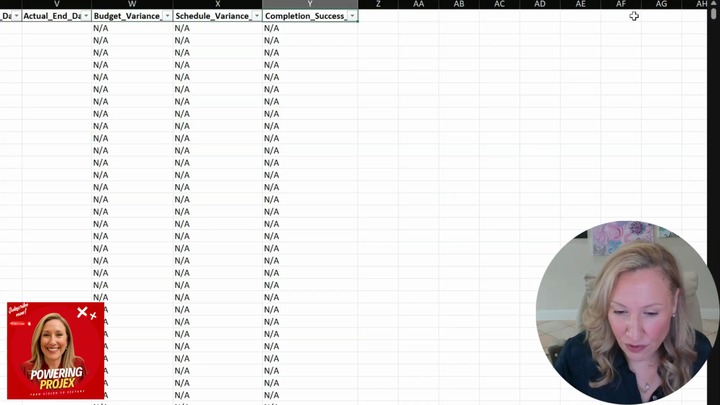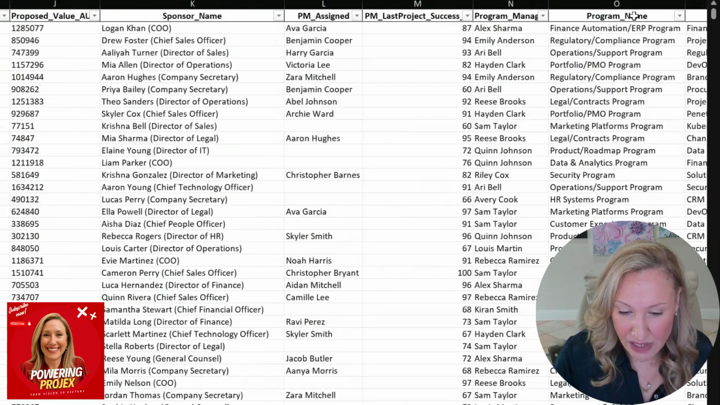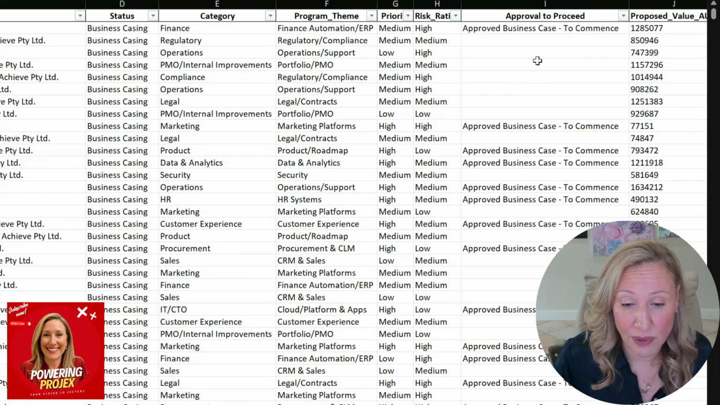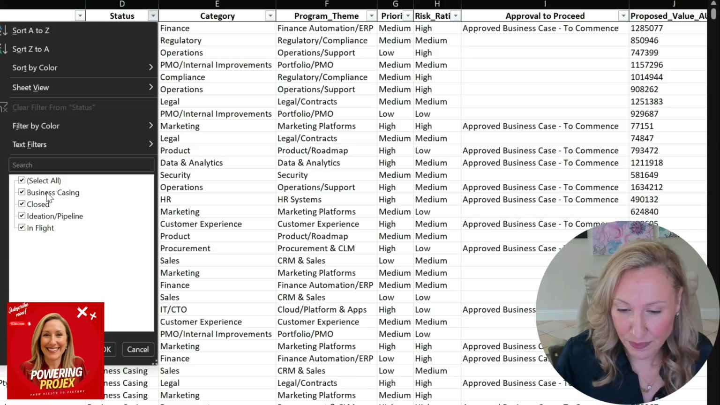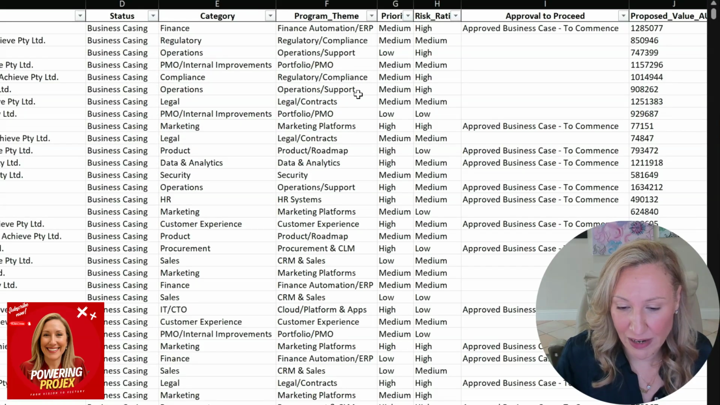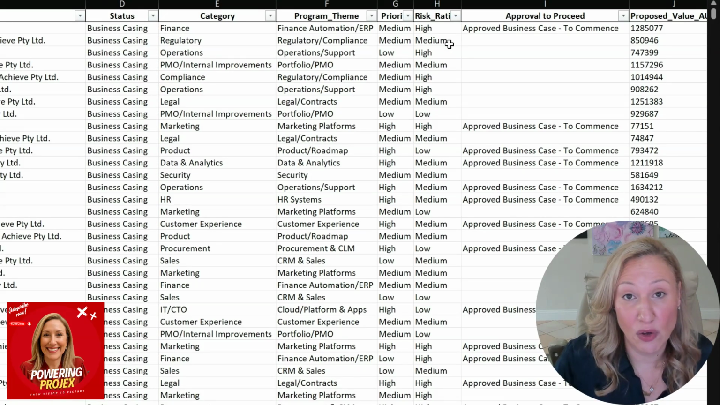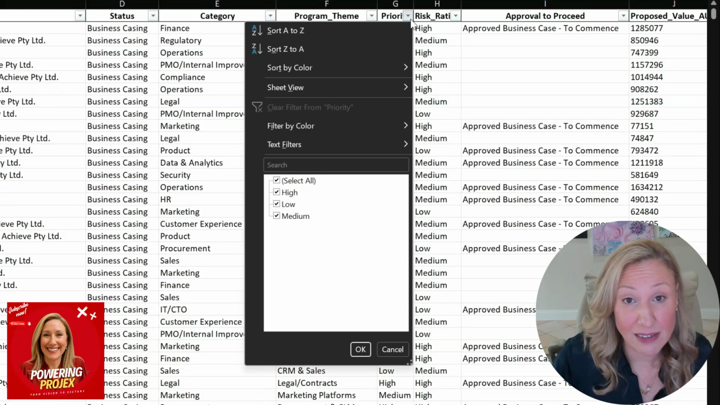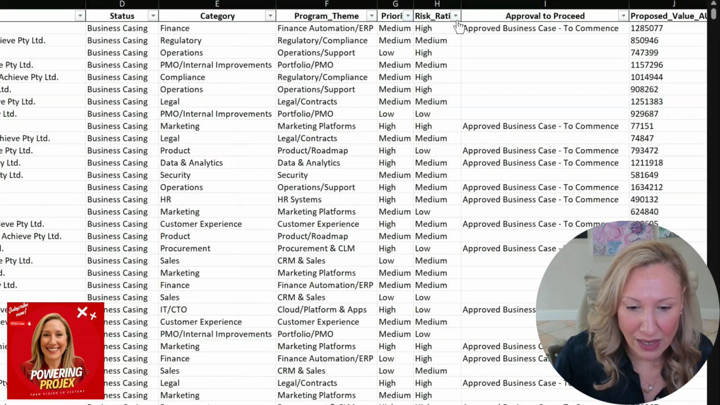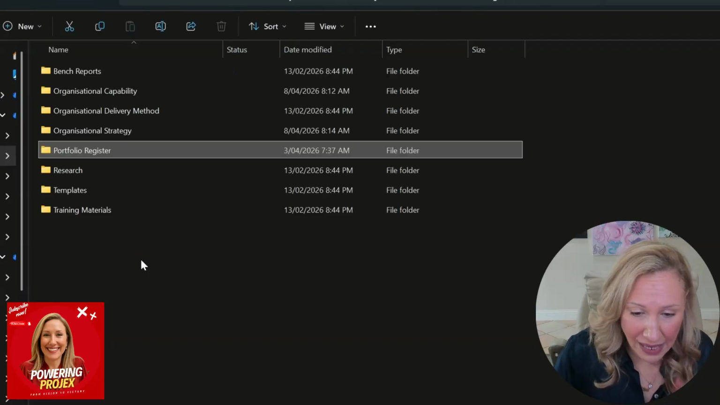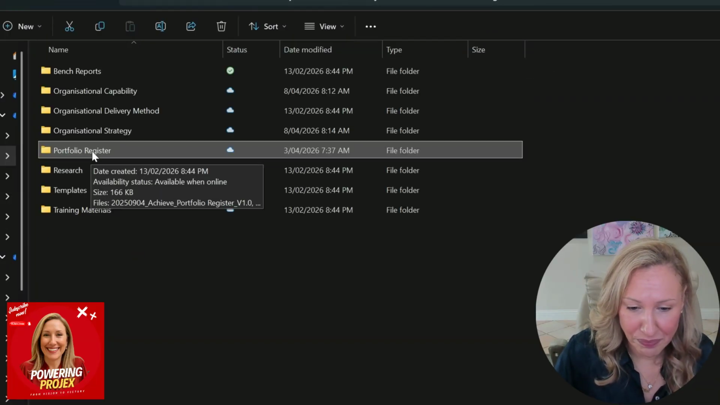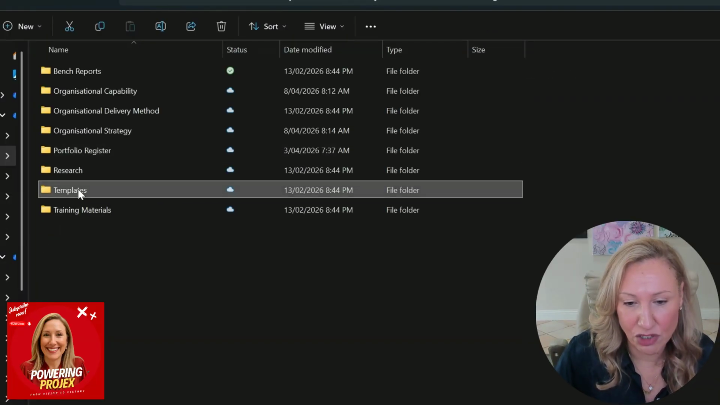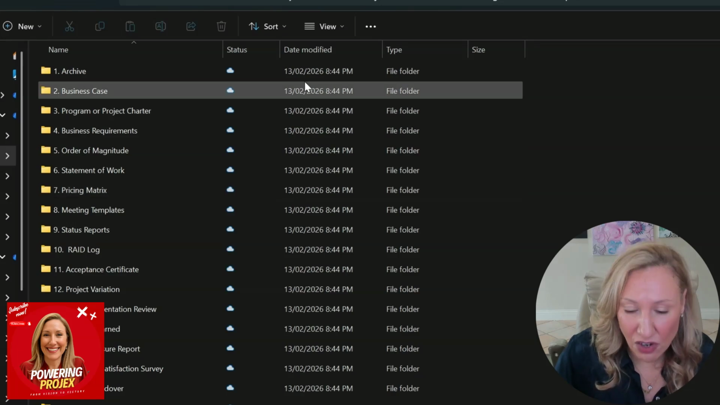Now, if you go over here to statuses, you'll see that I've got some projects that are in business casing, that are closed, that are in ideation and in flight. And some of them are part of a portfolio, so on and so forth. And then obviously I've got a high, medium, and low priority. And then I've got a high, medium, and low risk rating. All right, so that's my portfolio. And then one last thing, I've got some templates that I've created over time, and I've got some training materials.